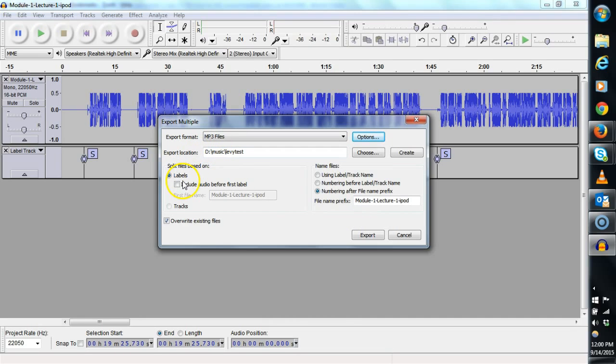Then we want to split the files based on a label. We don't want to include that audio before the first one, so we don't check that. And then over here we can add a file name prefix for each file that's going to be saved out, and then it will add a number at the end of it. In this particular case, it took the name of the file that I pulled out of VoiceThread, and so it automatically puts that in. I'm going to just remove the iPod bit at the end.